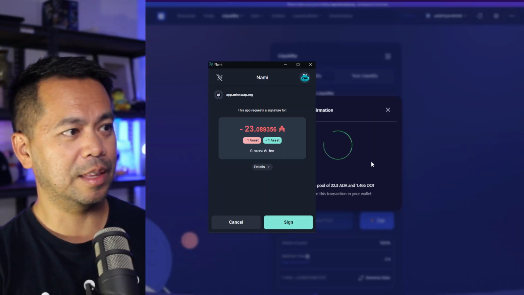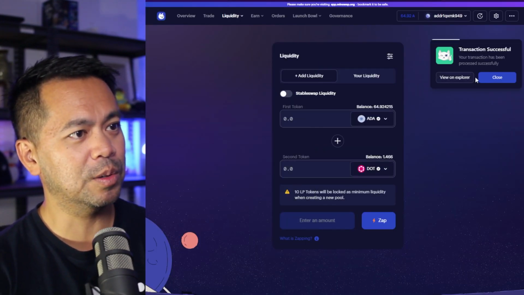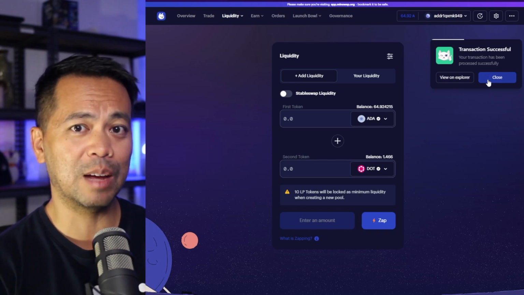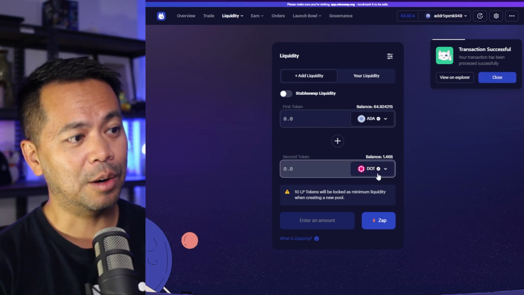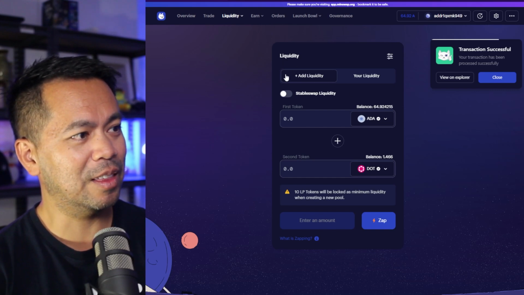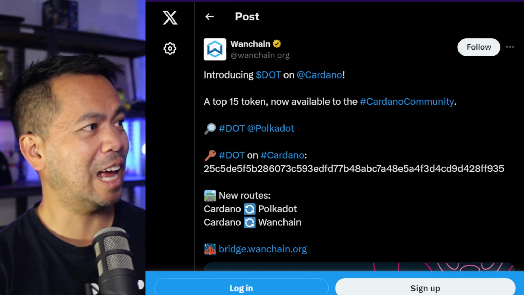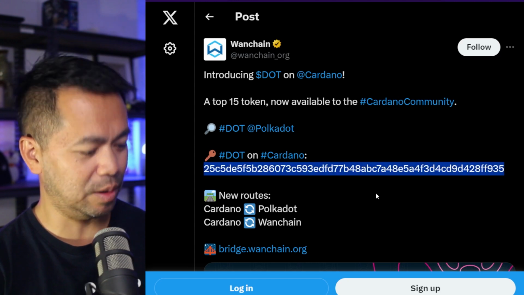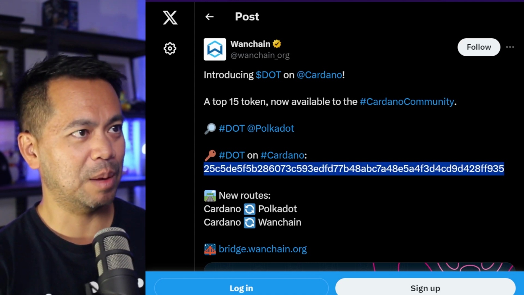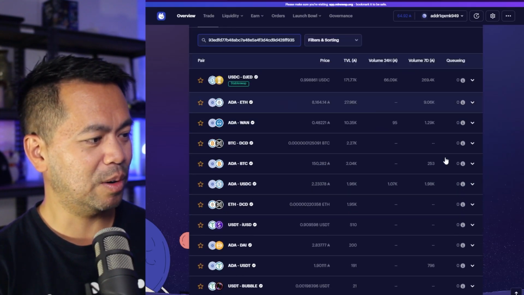So let me just sign this transaction here. And there we go. So now that is going to go through the Minswap batchers and put that liquidity on chain. Then we can search that policy ID again around the DOT asset, and we should see it appear within those liquidity pools. So let me hit close on that. Now that DOT asset has left my wallet. So I need to grab the policy ID from this particular tweet that the Wanchain team had put out, and I'll go back to the Minswap DEX. Let's search against that policy ID.